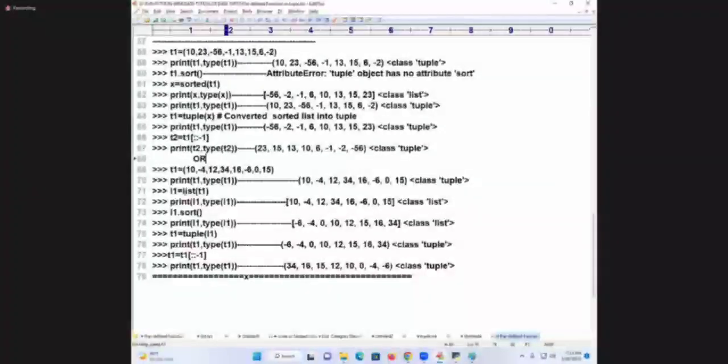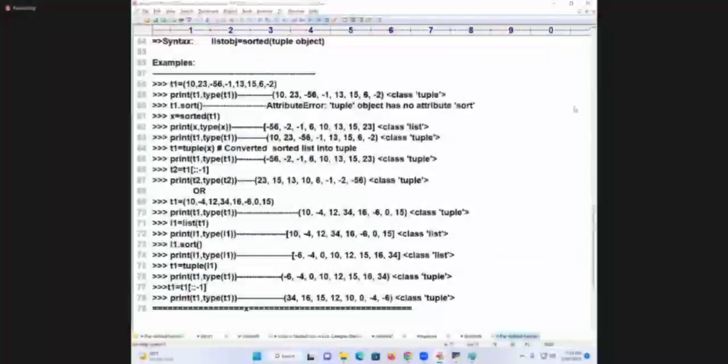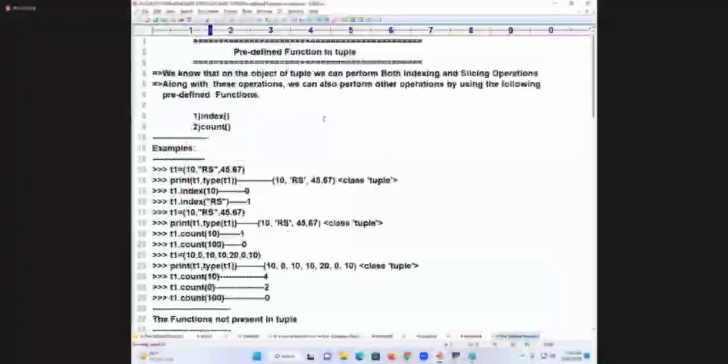Coming to another way: this is my tuple data, printing this, converted into list. Apply sort, and assign to L1. Convert the list into tuple. Print the tuple. Apply the reverse slicing, and I am getting descending order once again. Getting my point? This is about predefined functions in tuple. Are you following? Right.